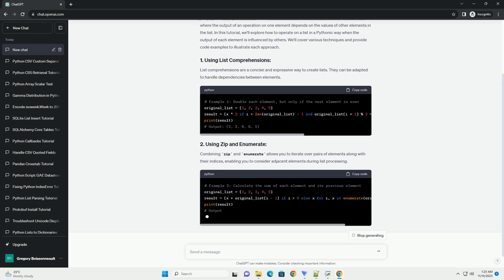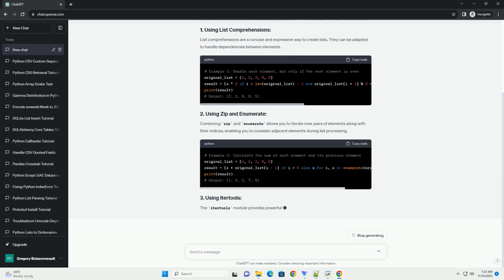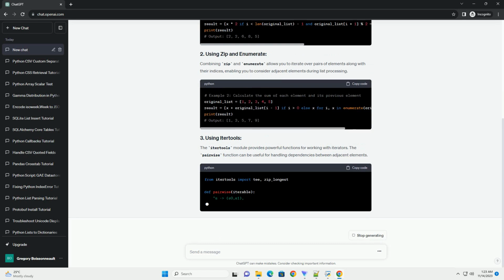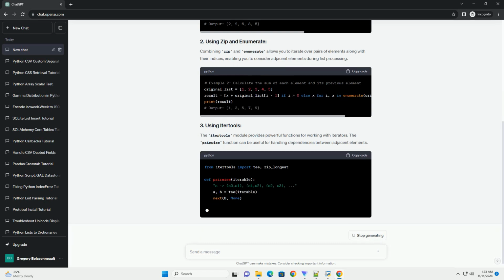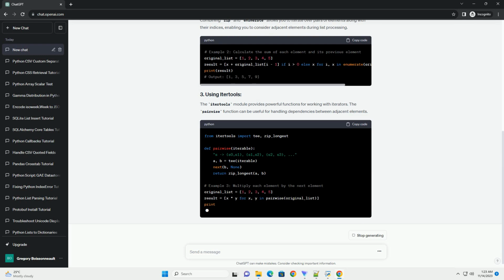List comprehensions are a concise and expressive way to create lists. They can be adapted to handle dependencies between elements. Combining zip and enumerate allows you to iterate over pairs of elements along with their indices, enabling you to consider adjacent elements during list processing.